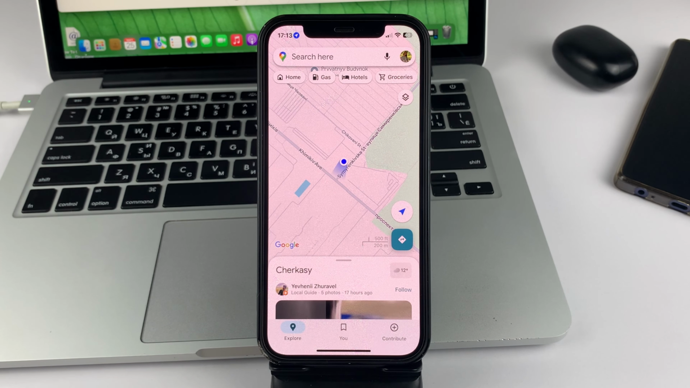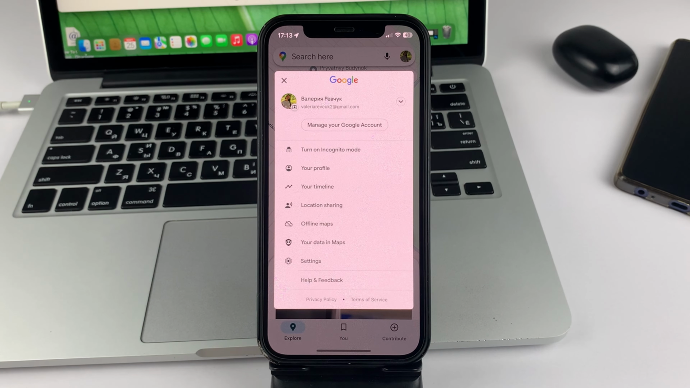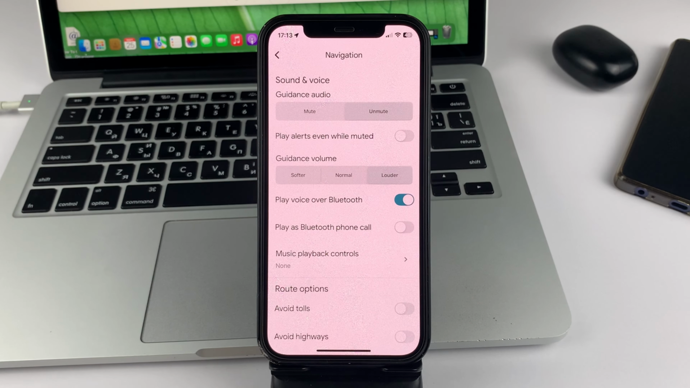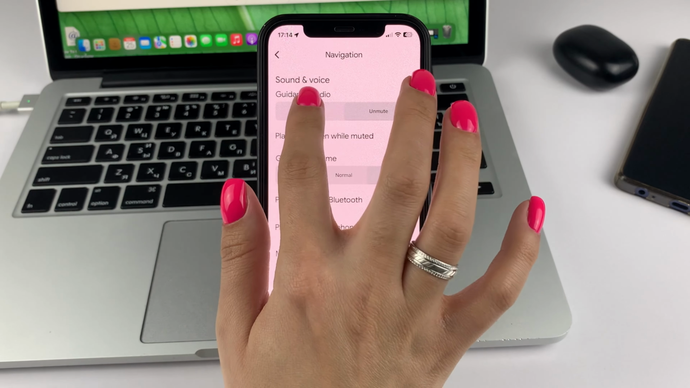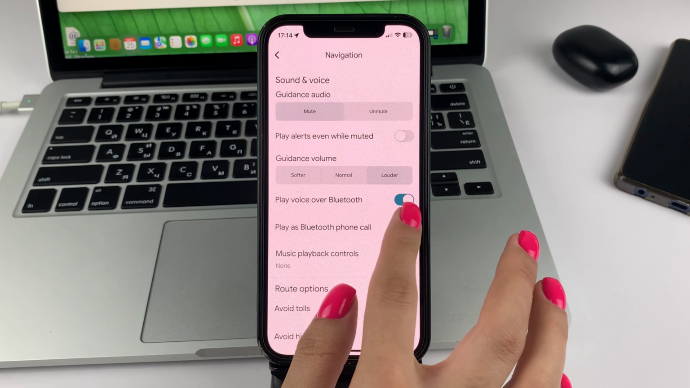Now on the top right side, click on your Google image. Then select Settings. After that, please click on Navigation. Now you will need to connect voice navigation or audio. After that, friends, make sure you turn on the option to play voice over Bluetooth at the bottom. I also recommend you to select the option to play through Bluetooth during phone call.